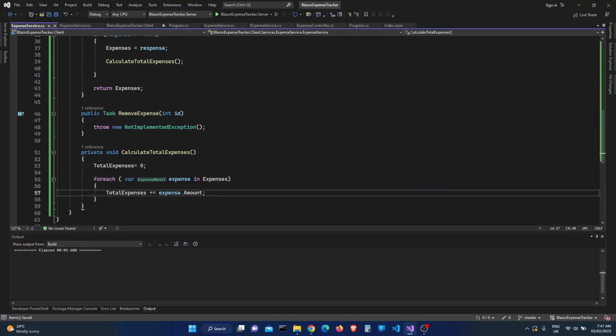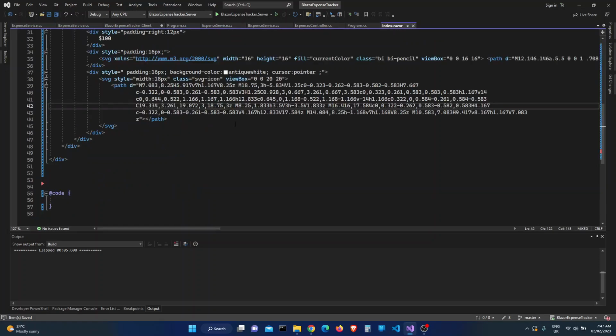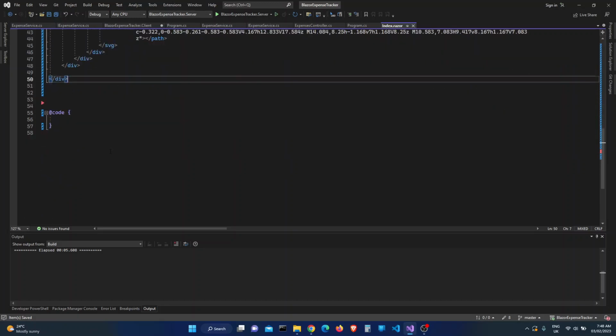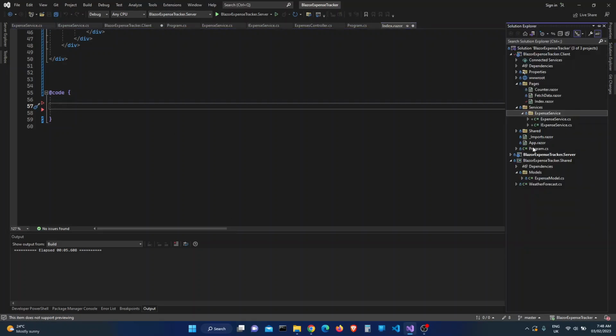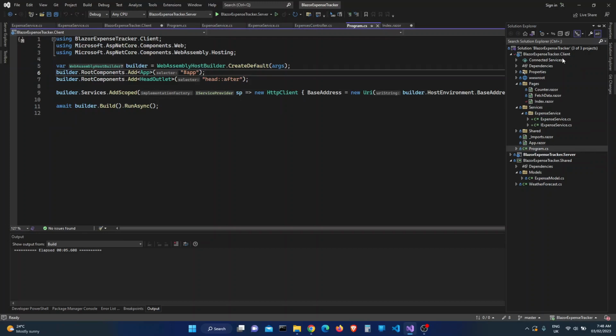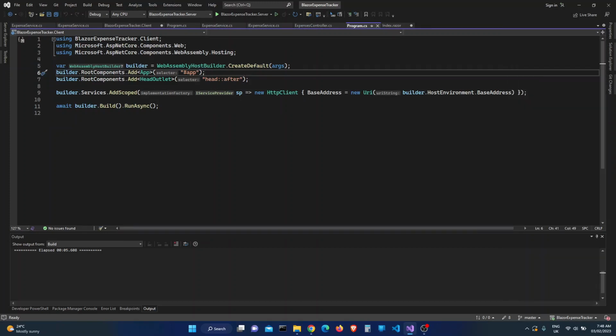So now we'll go back to our index.razor and be able to pull that data into our front end. Okay, so we're going to go to the code section of index.razor, and even before we do that, we need to register again. We need to register our services. So we go to program.cs, this time in the client project. Then we do something similar.